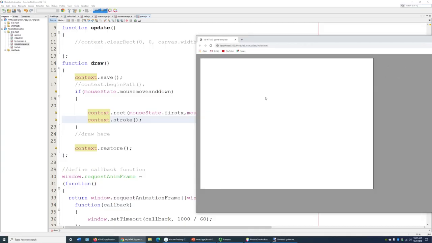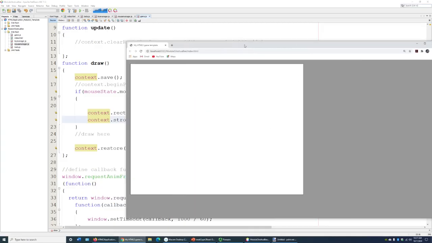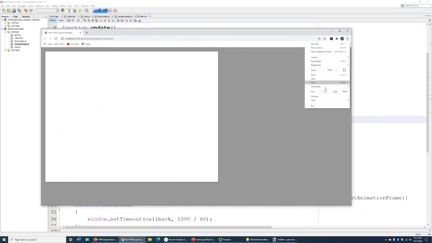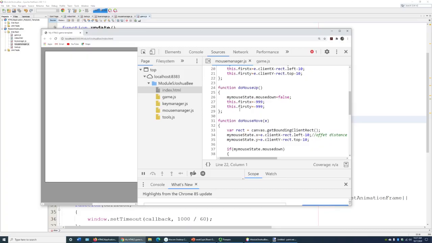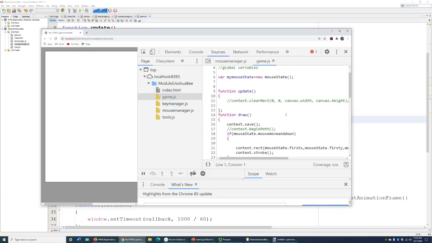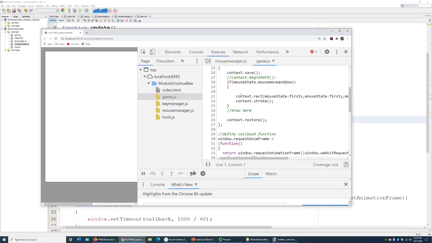So now what we're going to want to do is set a breakpoint and see what's going on. So I'm going to go back in here and go into more tools, developer tools, go to your sources. We don't want the mouse down. We don't want the mouse move. We want to go games. And let's just look at what's going on right here.